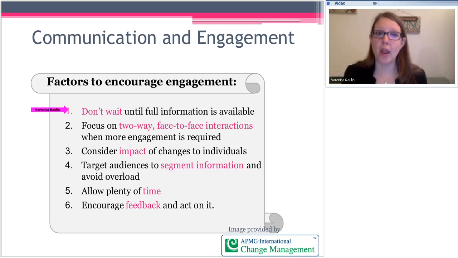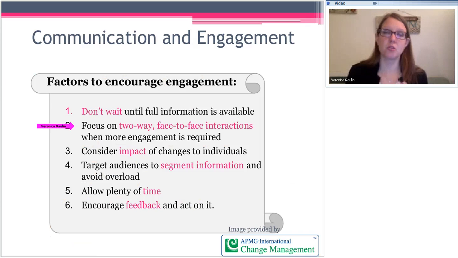So don't wait until full information is available. If you wait till you know everything, you'll never know everything. So people don't know. It's also important to create two-way interactions. So that can be face-to-face, it can be feedback, it can be surveys, it can be lunch and learns. We go into a whole slew of options in the course of what that can be. And then you need to consider the impact of the changes to the individual.